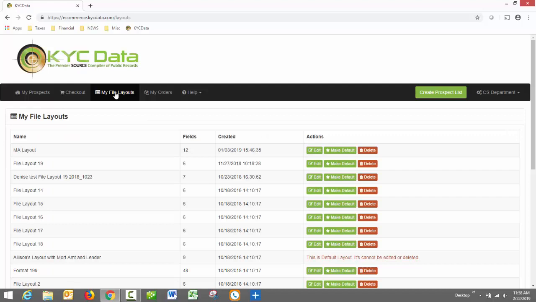My File Layouts. These are the layouts. You probably just have one. And then you'll make that your default layout. You can see right here, this is the default layout. It cannot be edited or deleted. That's a layout that I wanted to have name and address along with mortgage amount and lender. The default, the basic standard one, is just name and address.